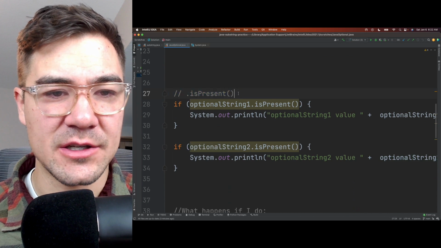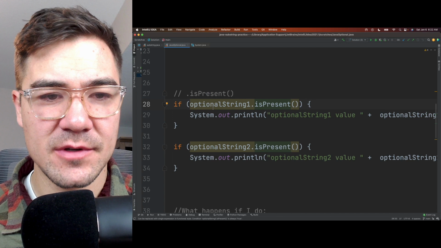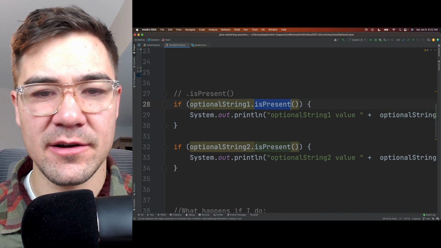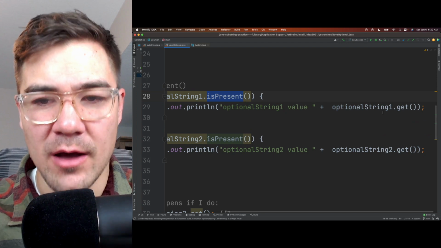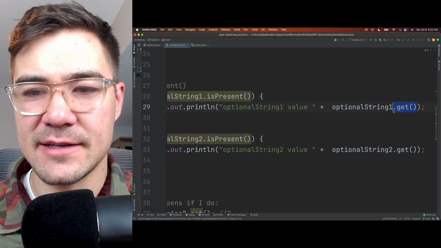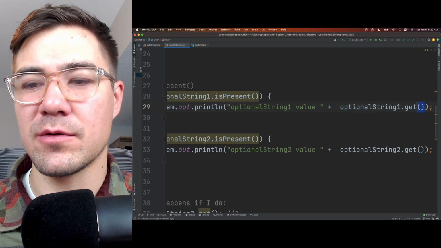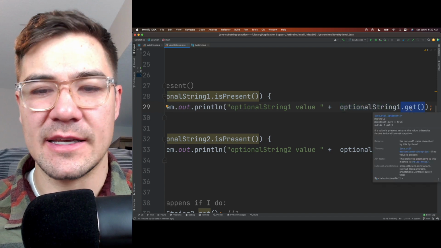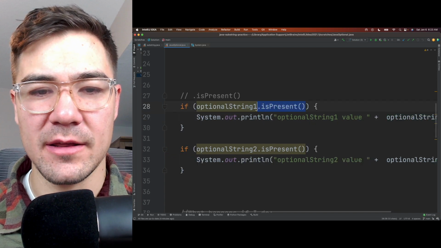So that brings us to isPresent. This checks if an Optional is actually there or not. So we do an if isPresent here, and then we print out the actual value. To get the actual value that the Optional is wrapping, we do the .get. But if you do the .get and the Optional is actually empty, then it'll throw a NullPointerException because you're basically getting a null from inside the Optional. So that's why you always need to wrap it in the isPresent.